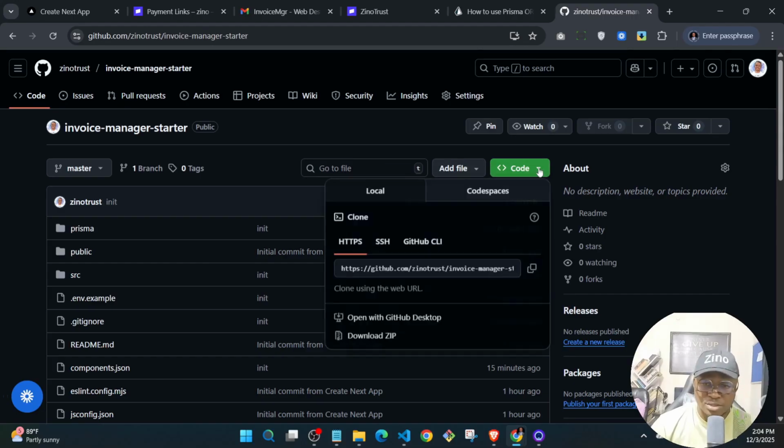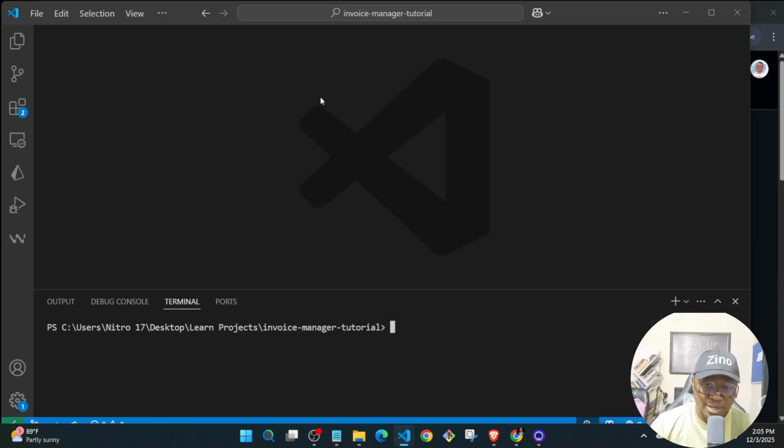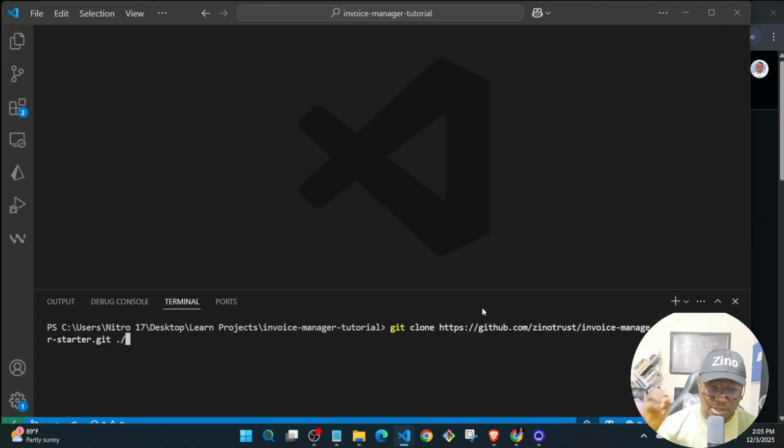So for you to do that, you just need to click on this code and click on the HTTPS link, this clone link. Or you can just download the entire repository if you like, that's the download zip file, and unzip it, but it's easier to just clone it. So once you've done that, all you need to do is open an empty folder where you want your project to be, and then say git clone, and then paste in that URL, then just add a dot slash so that it clones into this folder.